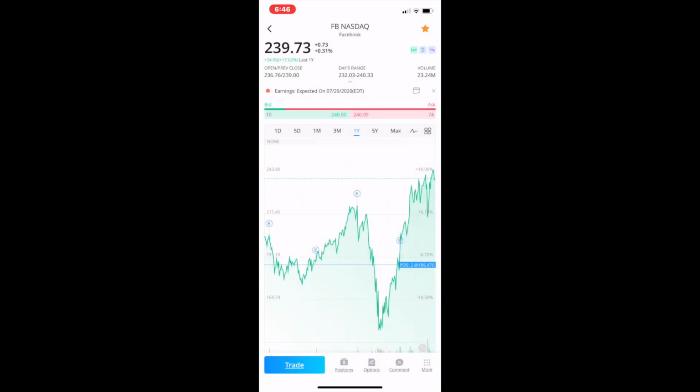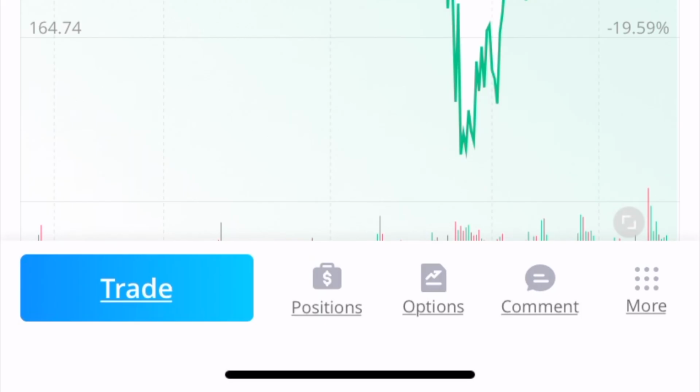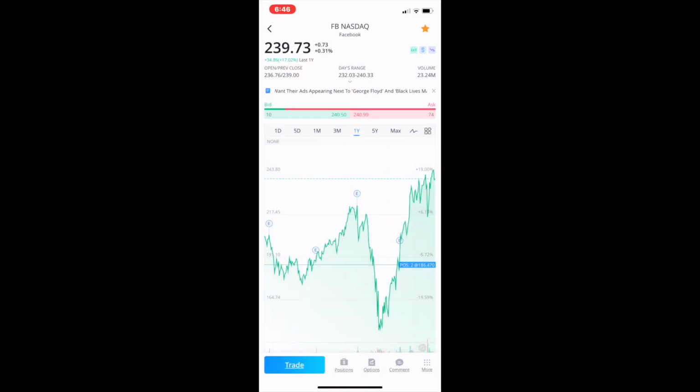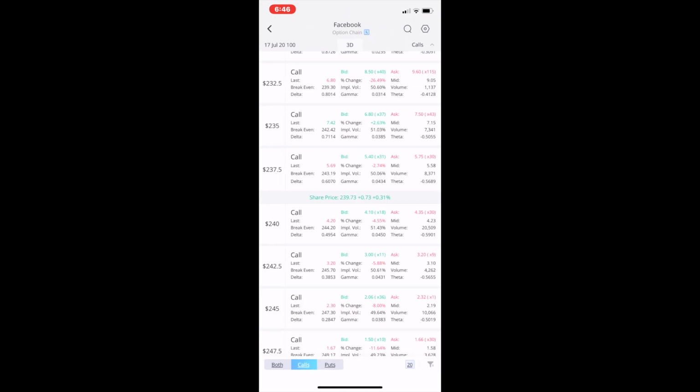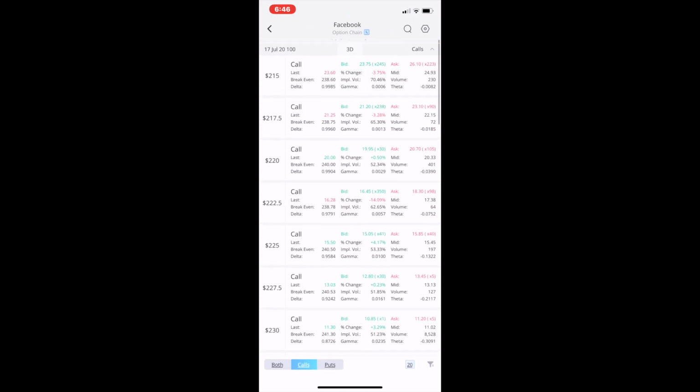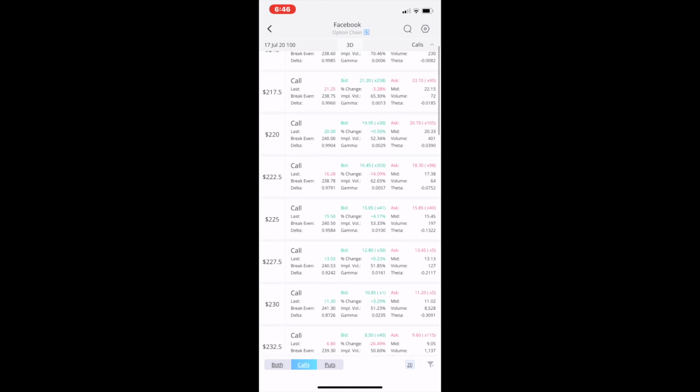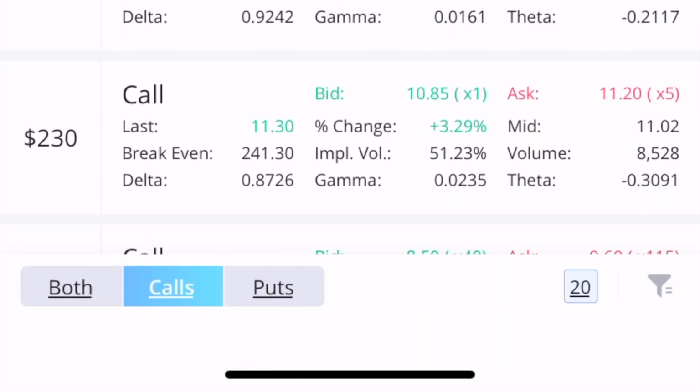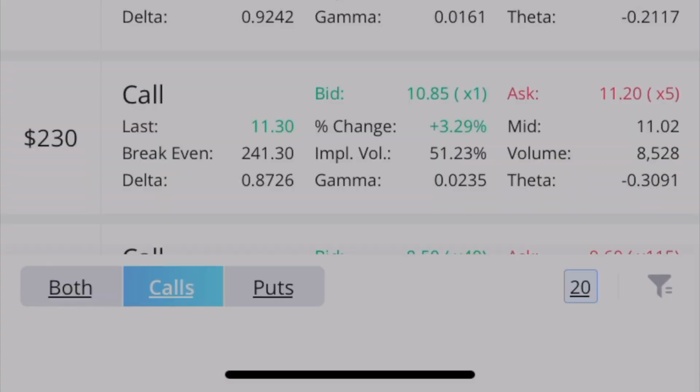Alright, so now I have a stock quote pulled up for Facebook stock, and I want to trade options on it. What we're going to do, guys, we're going to go right down here to the bottom, and we're going to click on the Options tab. Now you have your options catalog pulled up for Facebook stock. The first and most important thing, guys, go down here to the bottom and make sure that you have calls selected, okay? As you can see, you also have puts and also both. That way you're not getting yourself confused.